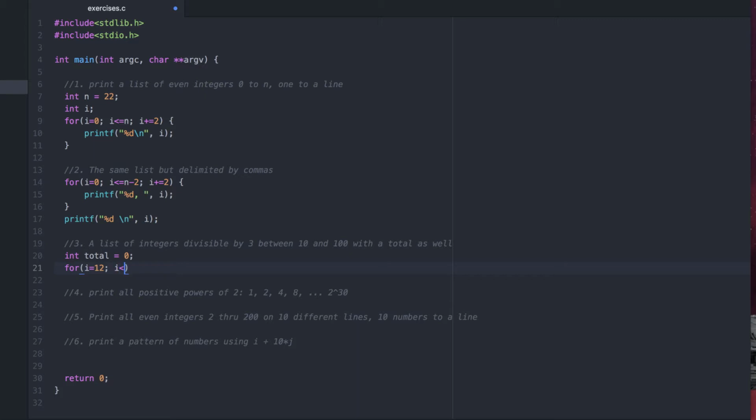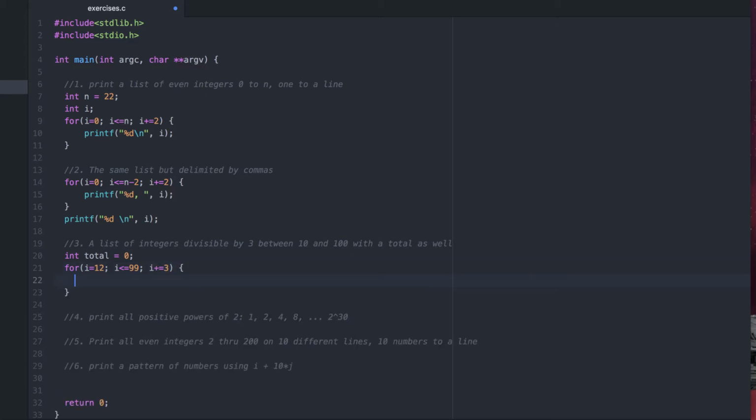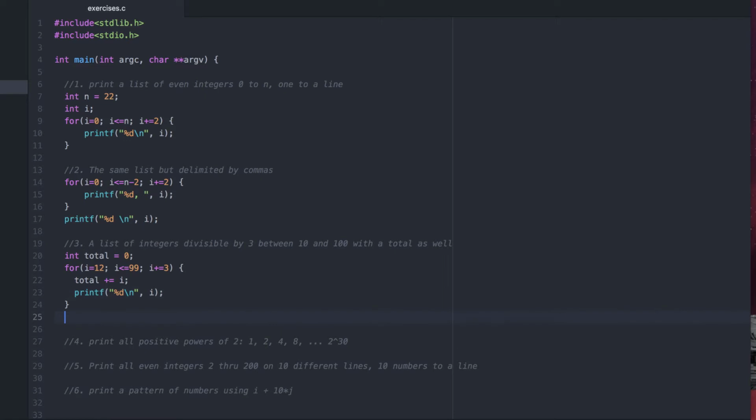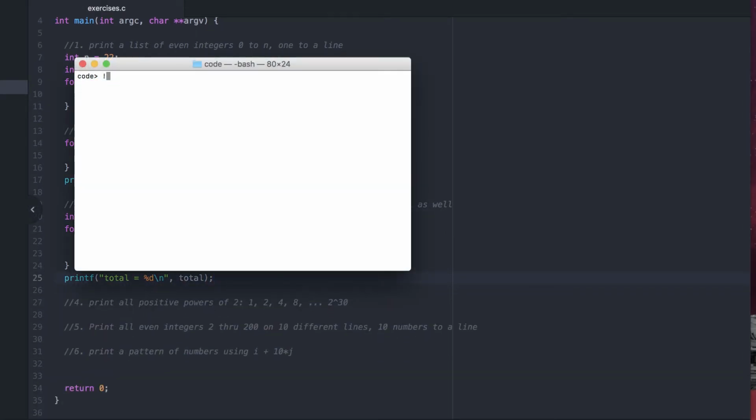The last integer that's divisible by 3 is 99, so we might as well stop there and increment in values of 3. We'll add i to the total using our compound increment and assignment operator, and we'll print it out. At the end, let's print out the total. You could probably do some clever math to verify that this is correct.